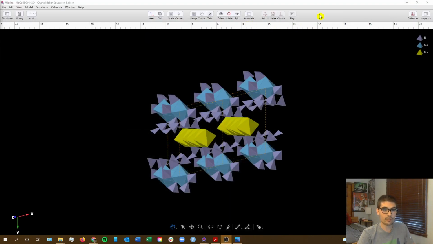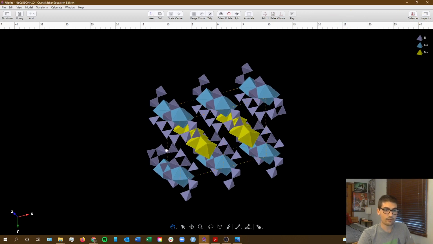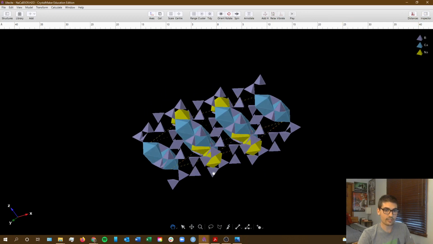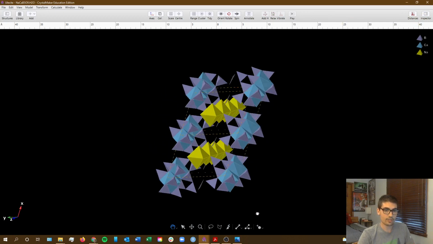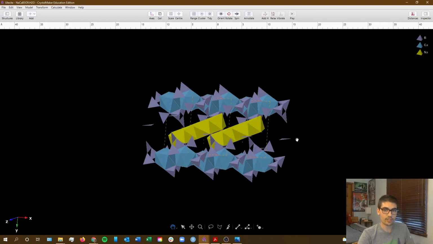So I have ulexite loaded. It's, like I said, a triclinic mineral. It's hanging out right here. So let's have a look at our unit cell. We can just sort of drag around. You can see the orange outline of my unit cell, the dashed line. Notice there's two of them. So I'm going to change that.